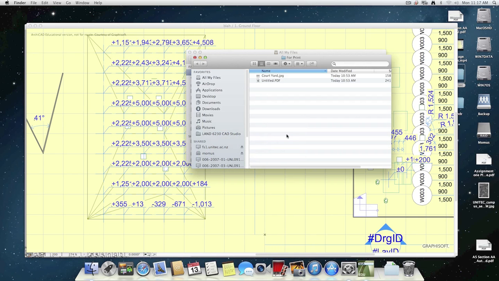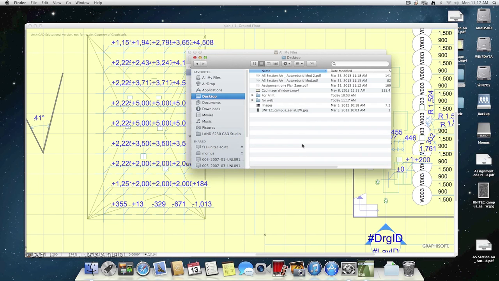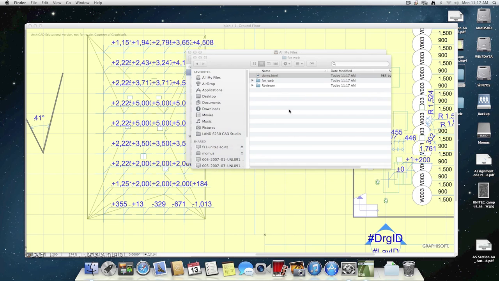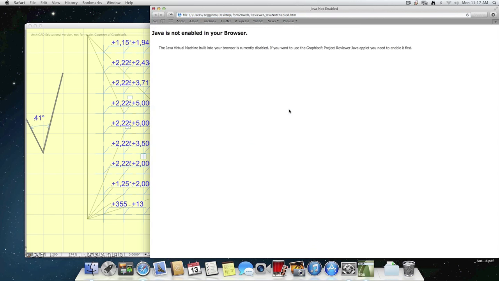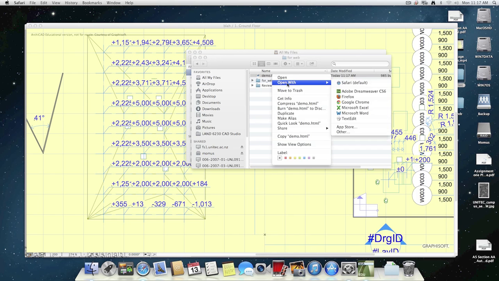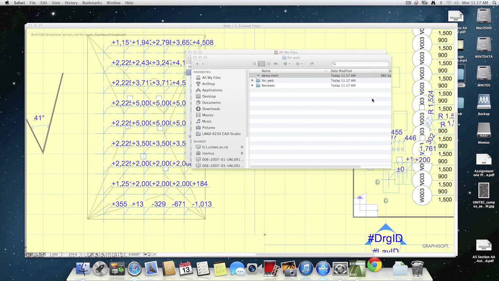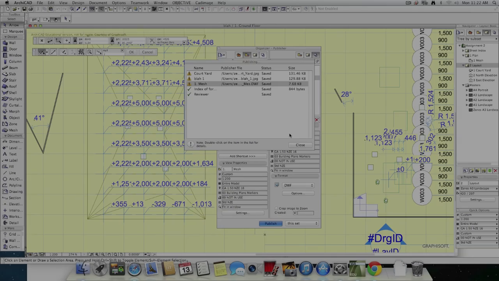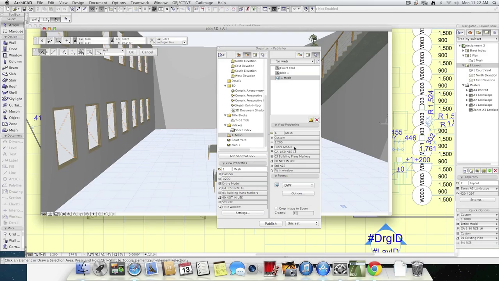Now check this out. It creates an entire website for web, demo HTML, which will open up into Safari in this case. Virtual machine. Oh, okay, stupid bloody build. We'll open this with Chrome, will be fine. So, we'll try and edit that out of my video, eh?